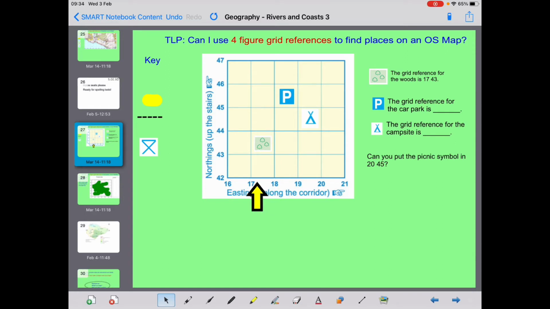Right, I'll say that again. The grid reference is 1743, along the corridor and up the steps, just like we do on other charts and graphs. It might remind you a little bit of playing Battleships or a game like that.